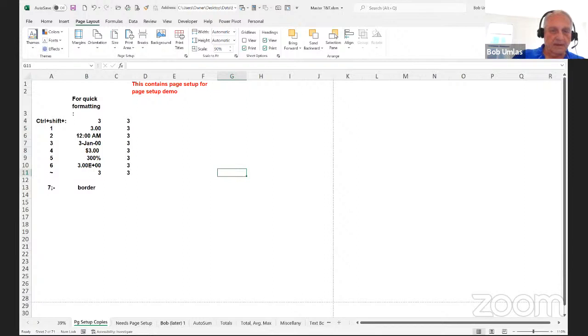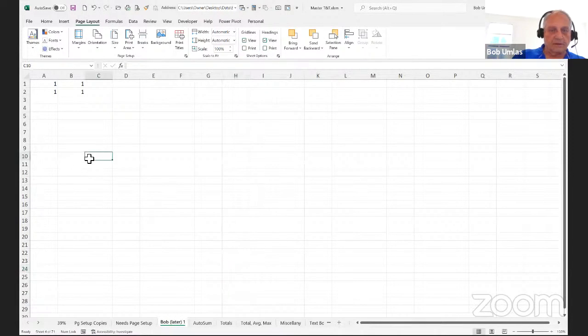Okay. This one, nothing special about this sheet, except it has the word Bob in it. And it also has Bob later 1. And all it has is this. We will get back to this later. That's why it says later.